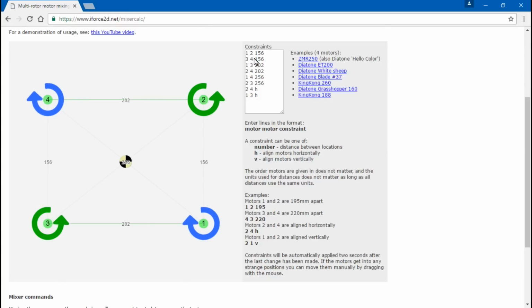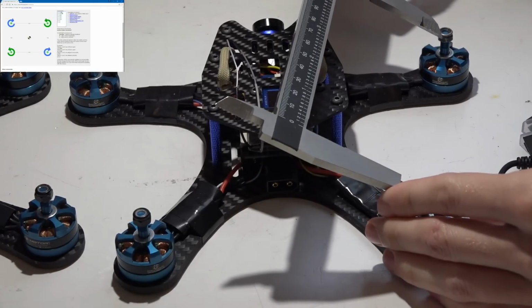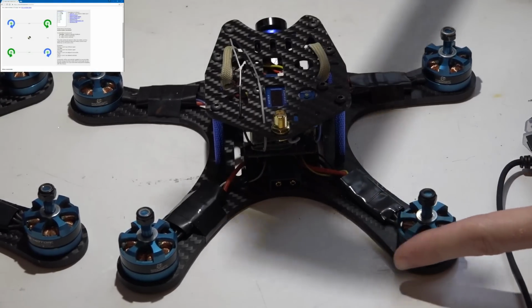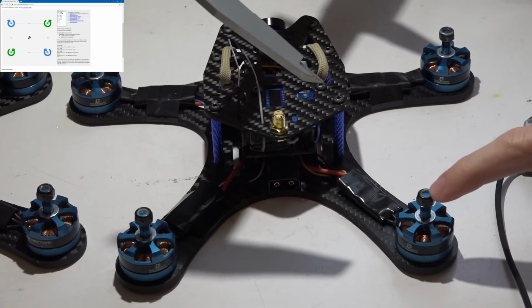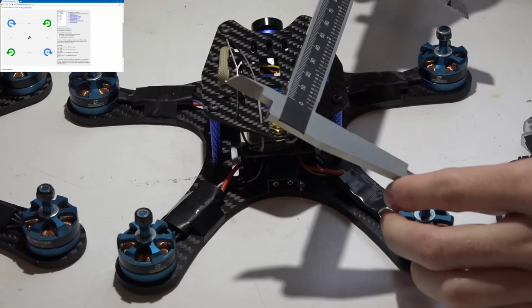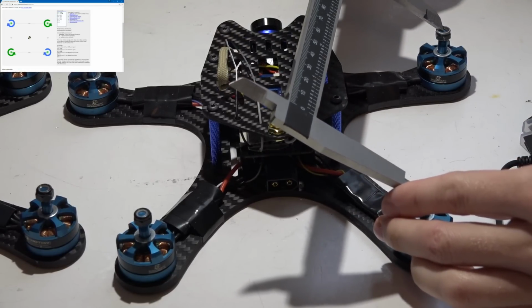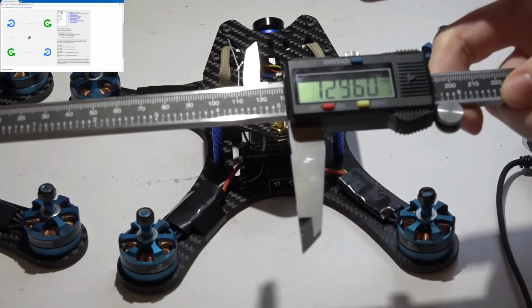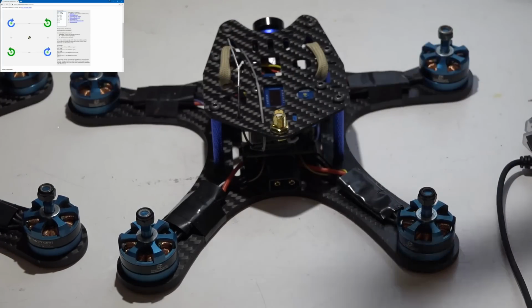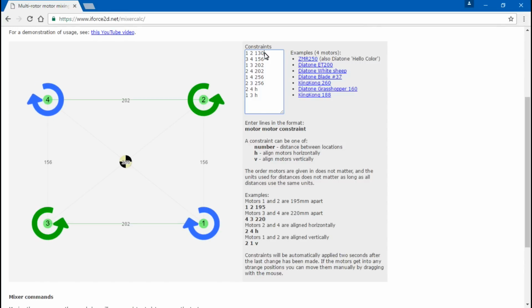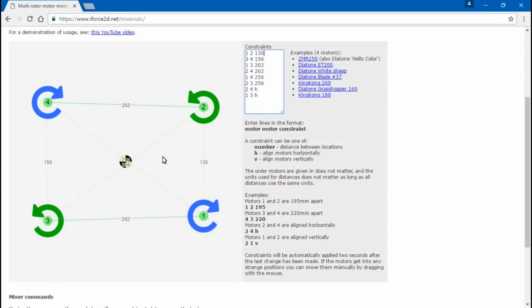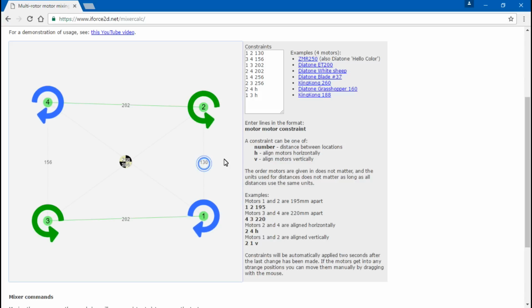Now, looking at these digits, the first two digits are the motor numbers. So this first measurement is between motors 1 and 2, and then the third digit is the measurement in millimeters. So I want to measure between motors 1 and 2. And you're not measuring from the outside of the motor to the outside of the motor. You're actually measuring center to center, so basically the center of the nut. I'm getting 129.6 millimeters. I'm just going to round that up to 130. So here I will just type in 130. And notice the distance is going to change, and it also shows you the measurement right here.